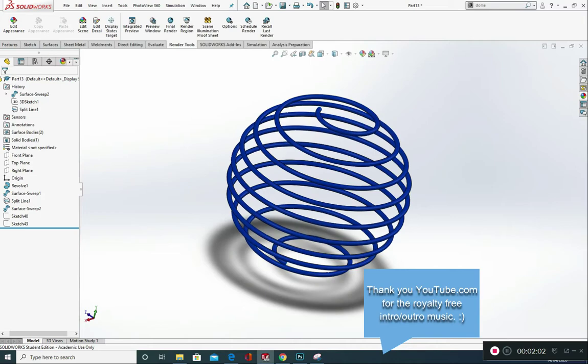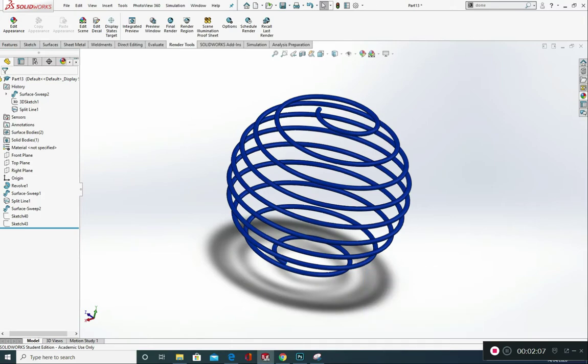My name's Stuart, and in today's tutorial we're going to look at creating this amazing spherical spring. Things we're going to concentrate on today are the revolve, the surface sweep, the split line, a little bit of sketching involved today, including 3D sketching, a little bit of smart dimensioning as well.